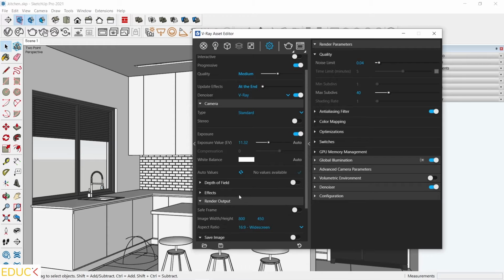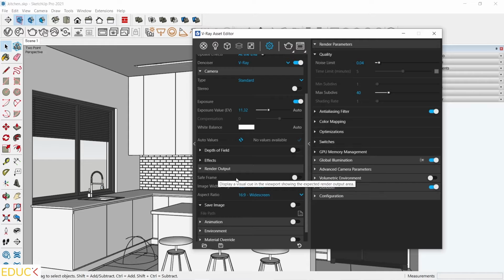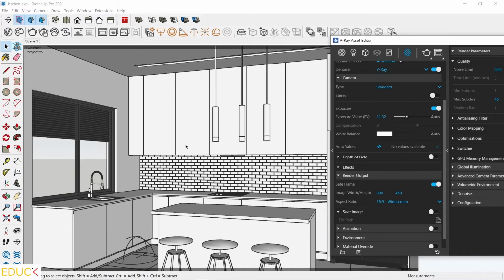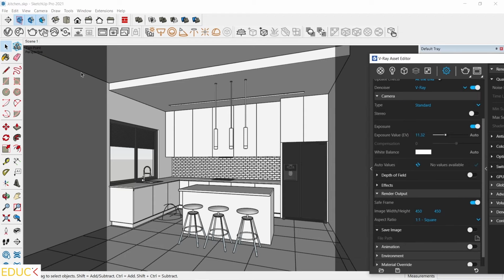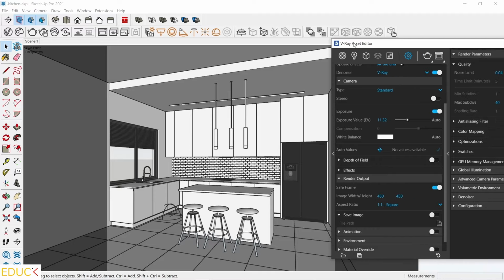Then I have render output. It's good to always enable save frame. I can see what will be rendered in the V-Ray frame buffer. If I change the aspect ratio, for example, to 1:1 square, then these black areas will not be rendered, just this lighter area. I change it again to 16:9.